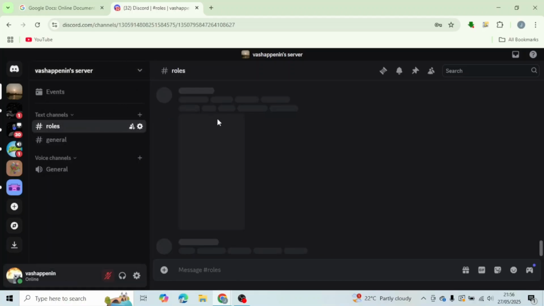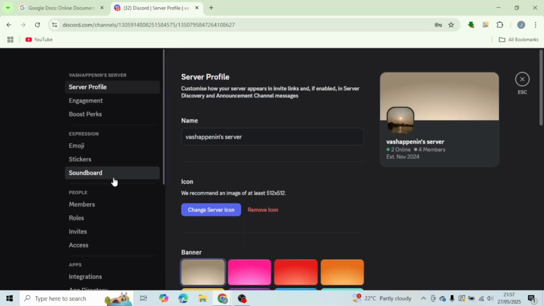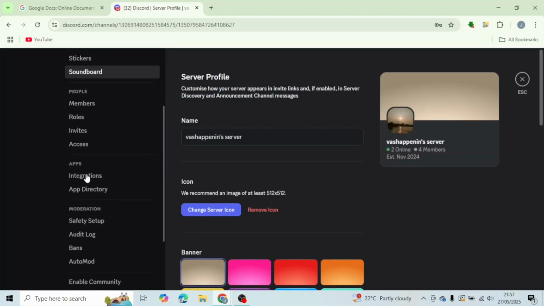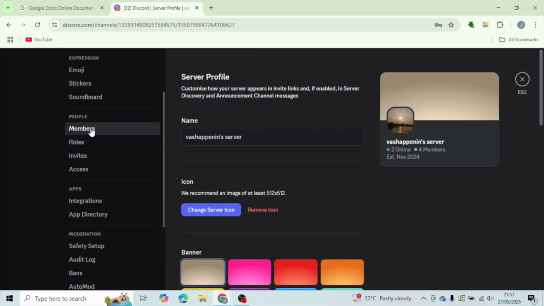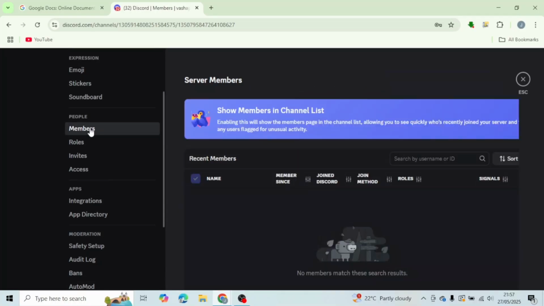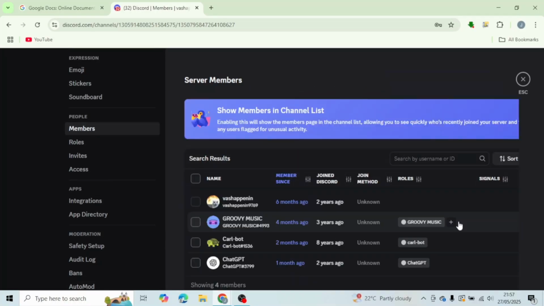Click on it. Once you open up your server settings, you need to head over to the option of members on your left side. Scroll and head over to the option members. Open it up. Once you open up members, it will show you all of the bots and members.